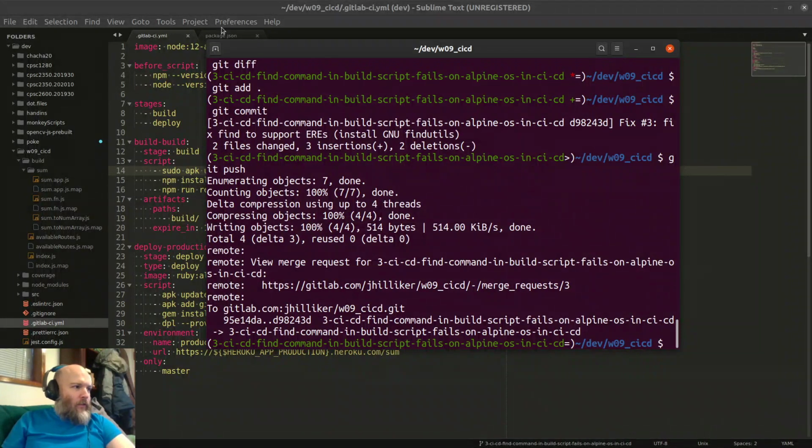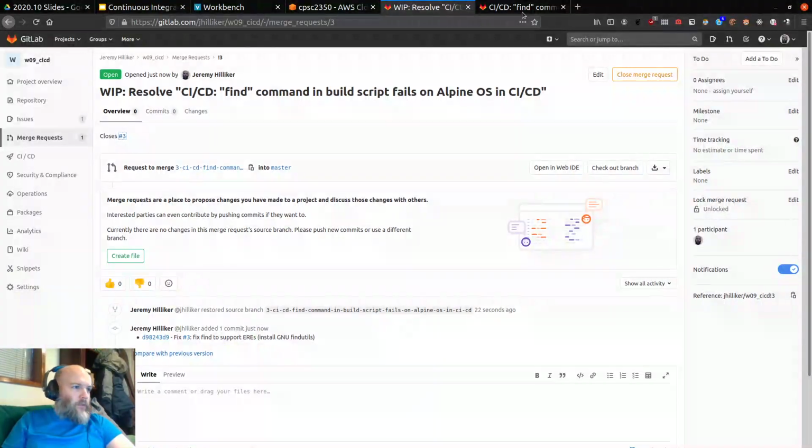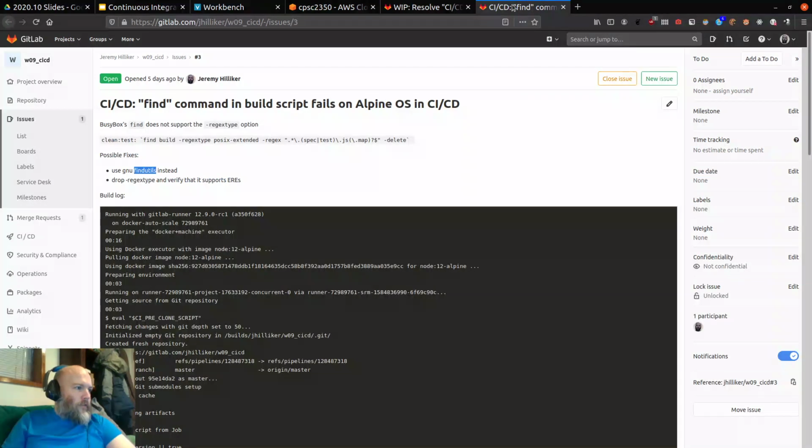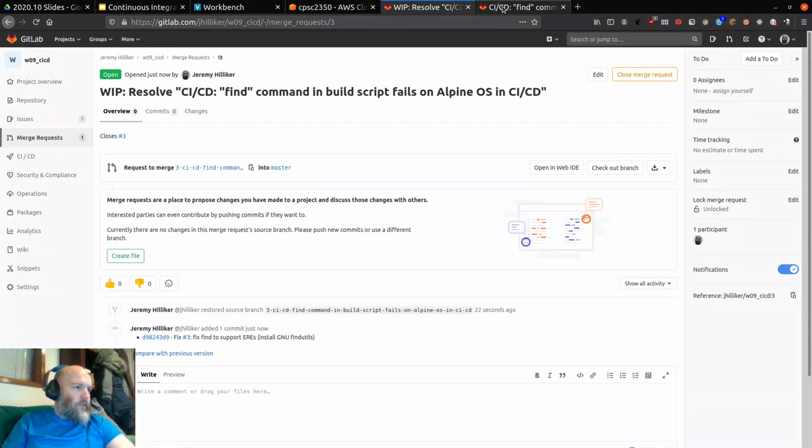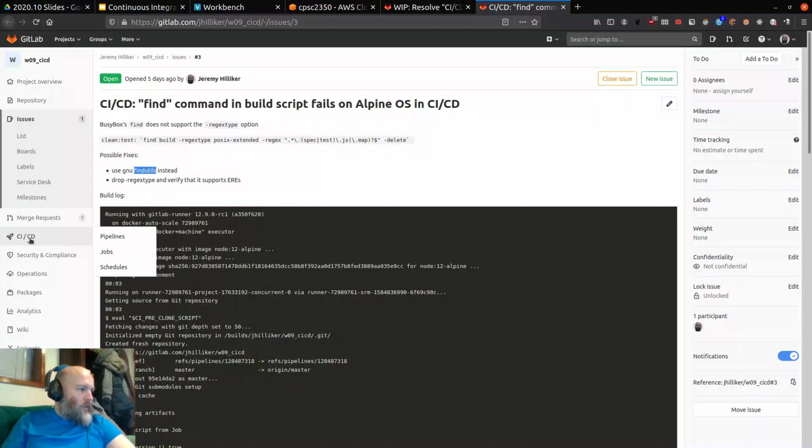All right, so let's see what's happening on GitLab. So over here is GitLab. There's the issue. There's the merge request. I would like to see what's going on in the pipelines, because it should have created a new pipeline.